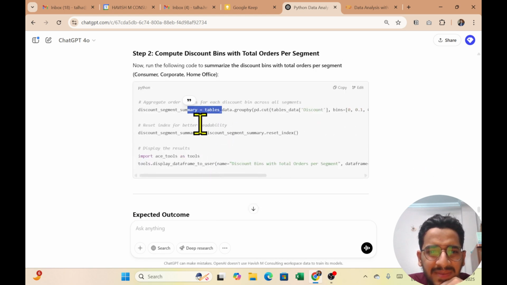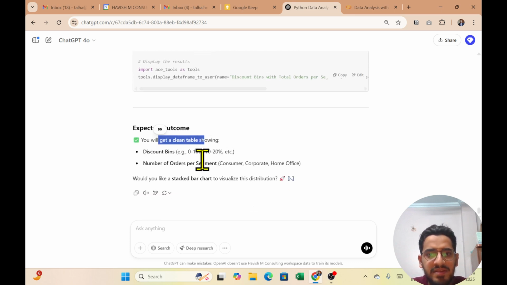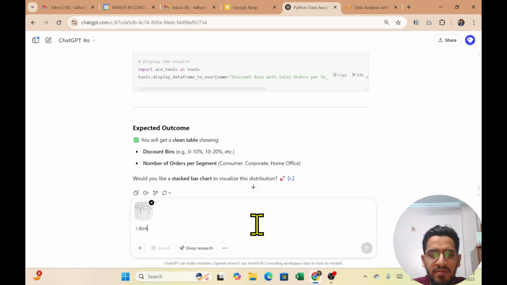and I think it's doing the same thing here. You will get a clean table, number of orders per segment. I don't think this is the total count of orders in my table, or from my table rather.